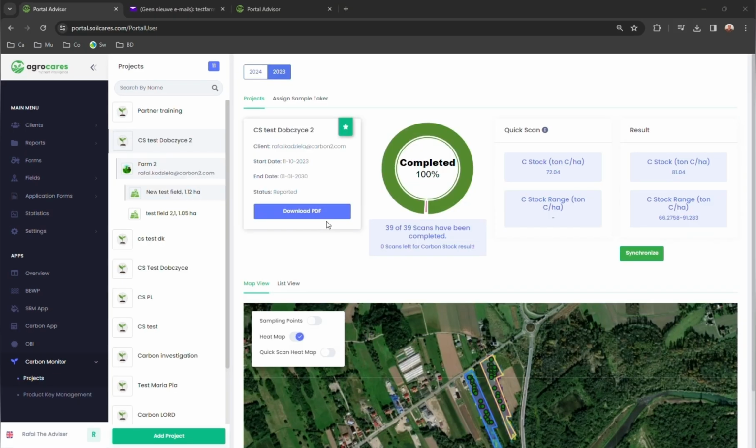Now that you have completed all your scans, you will receive the final result, which consists of the carbon stock as well as the carbon stock range. The project has now been completed and you can also download your PDF file.